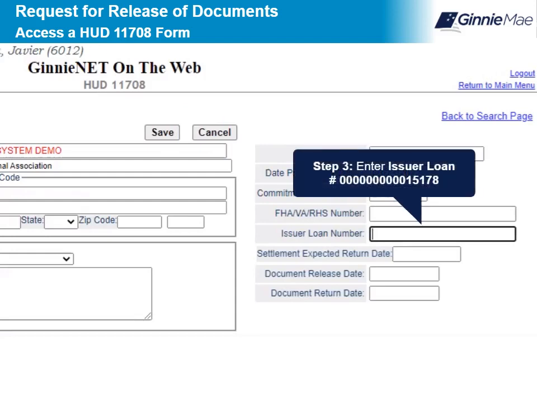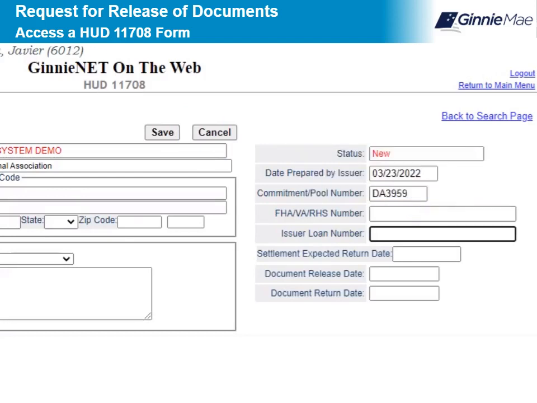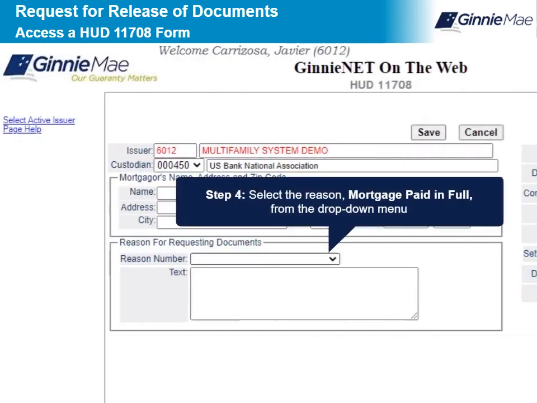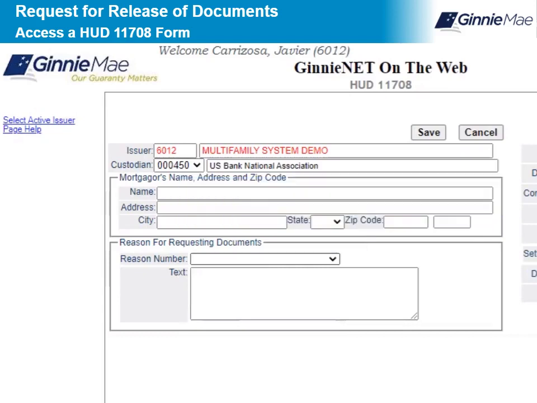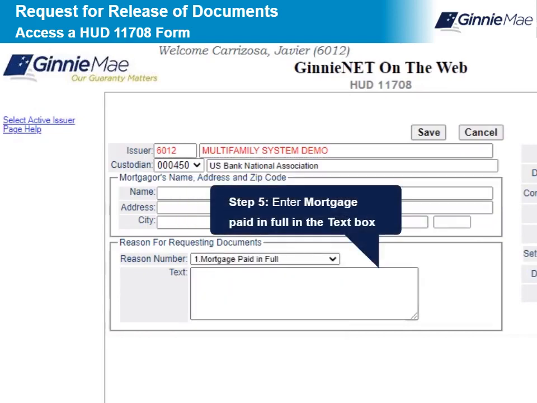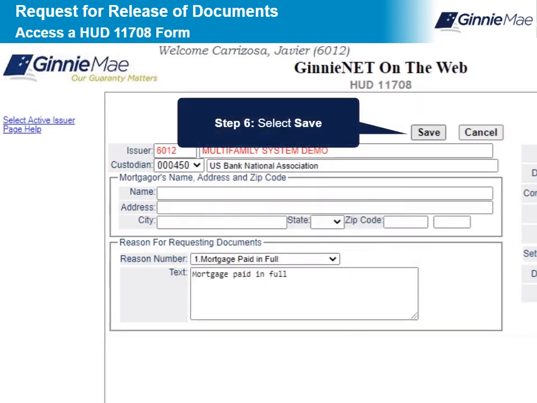Step 3, enter issuer loan number 000000000015178. Step 4, select the reason Mortgage paid in full from the drop-down menu. Step 5, enter Mortgage paid in full in the text box. Step 6, select Save. Select Next to continue.